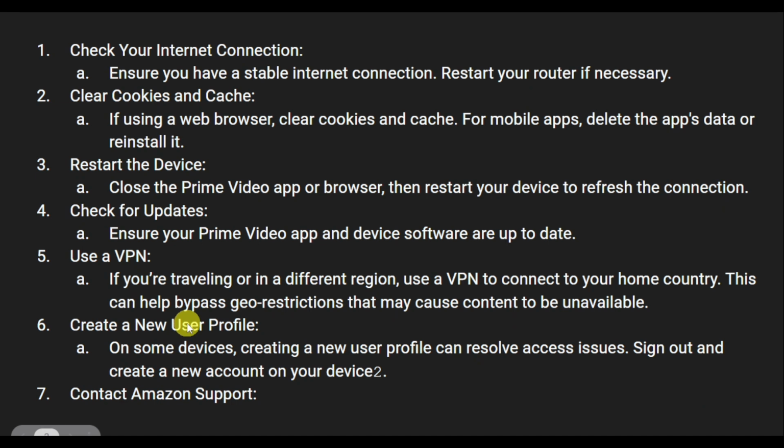So this is how you fix "this video is currently unavailable" on Amazon Prime. Hope we helped.